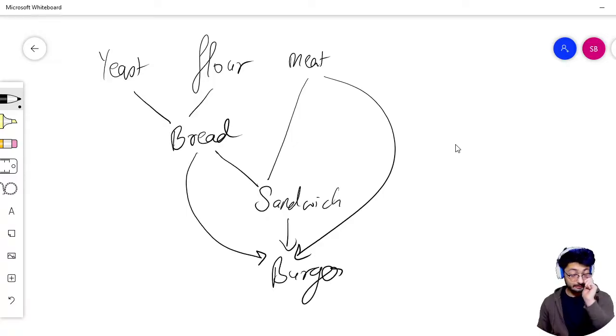Now, how can you tell what all items you can form? Let's say that there is no yeast, then as you can see, you cannot form bread. If you cannot form bread, then you cannot form sandwich, and you cannot form burger. So if you do not have yeast, similarly, all of them are dependent on each other. That is the whole problem. How can you solve it?